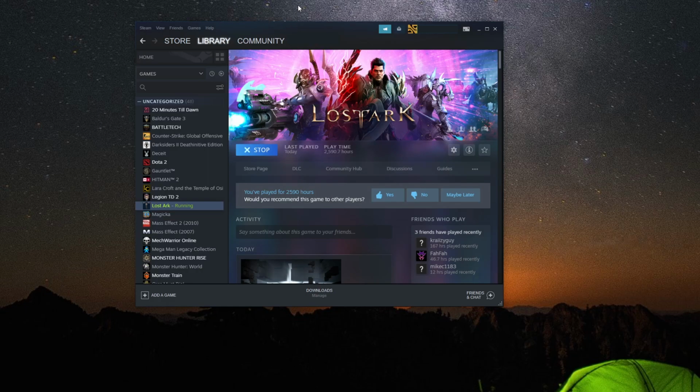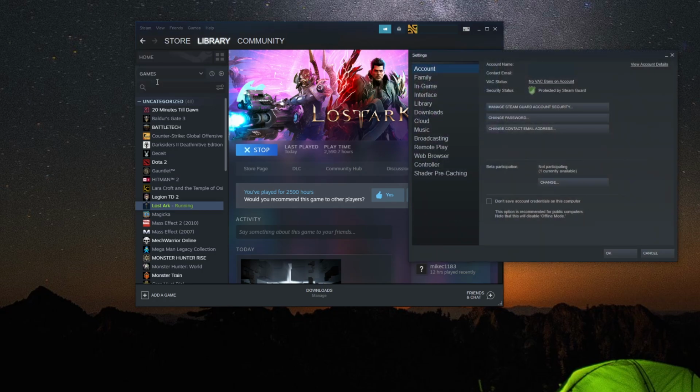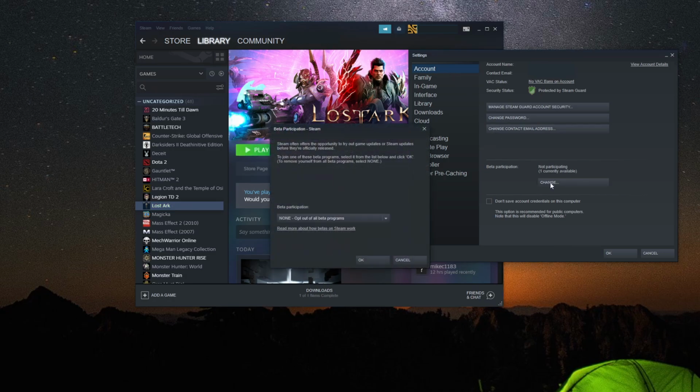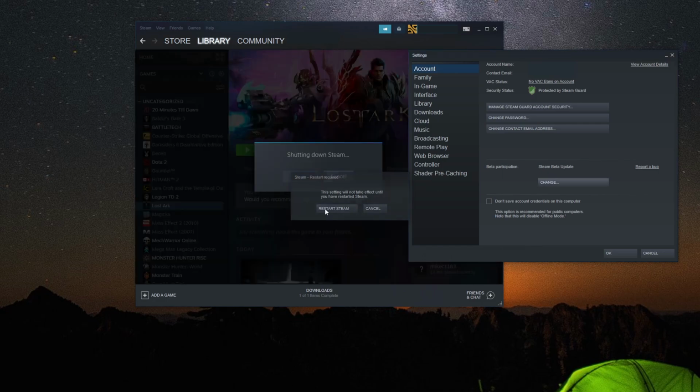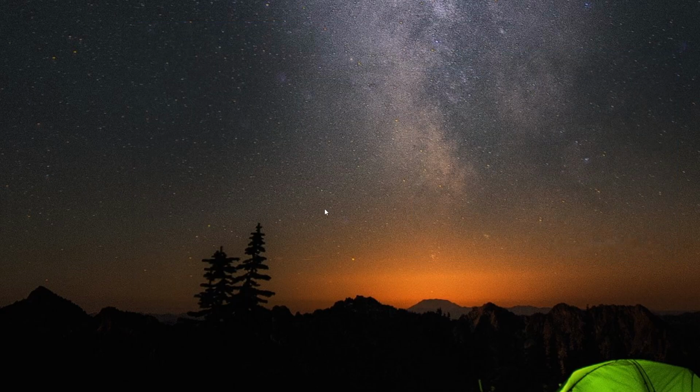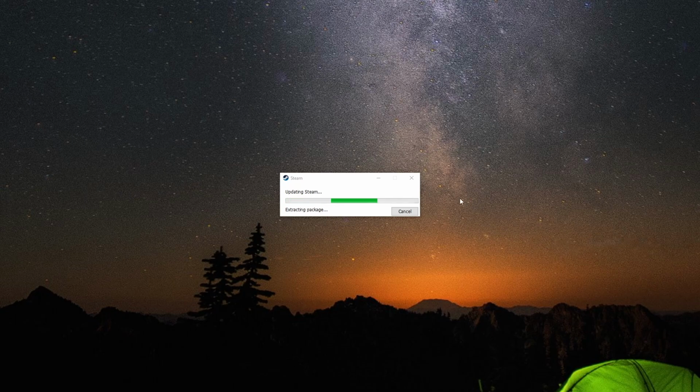So to fix this, what I did is I went to the Steam button at the top left, scrolled down to settings. After that, when the pop-up menu opens, under beta participation, click the change button. Then on the scroll down, go from none to Steam beta update. Then hit OK, then restart Steam. After that, it's going to update Steam by installing the beta program package.